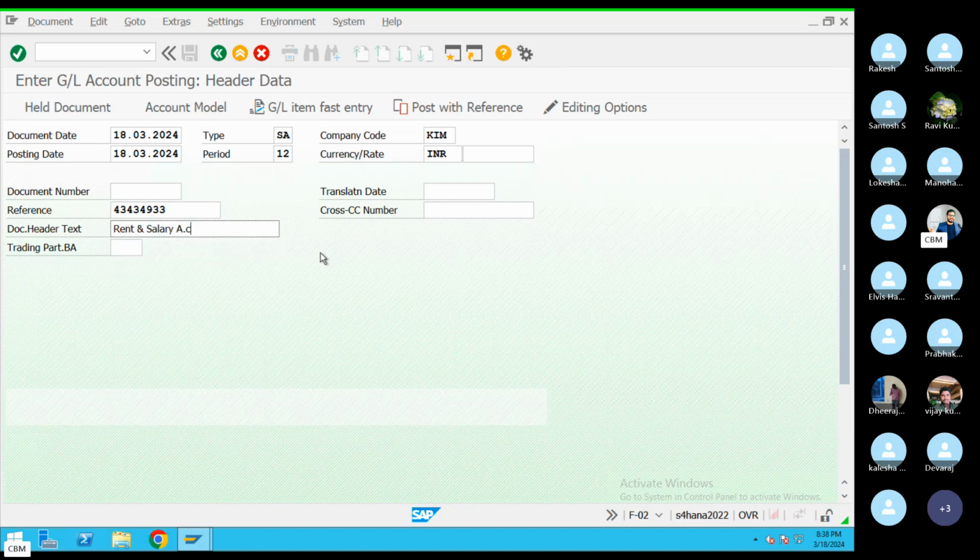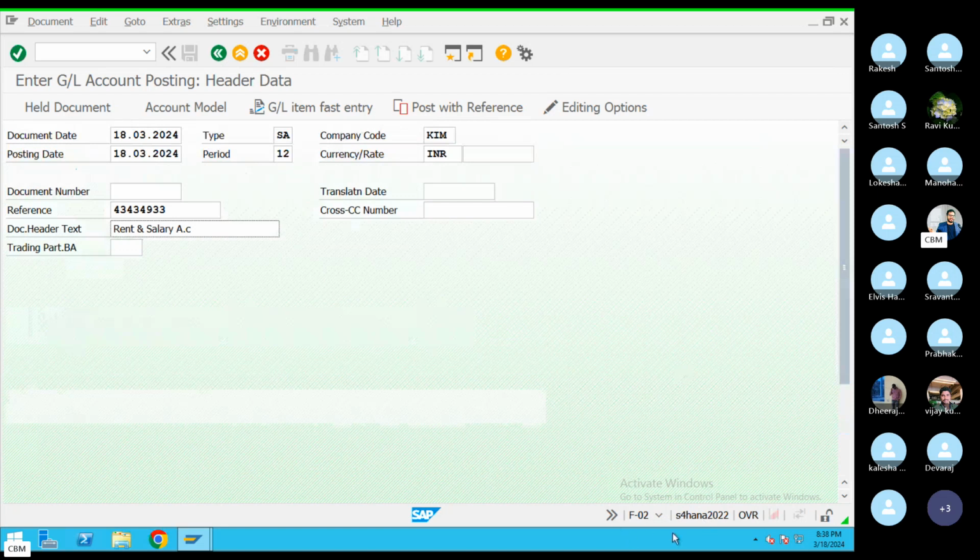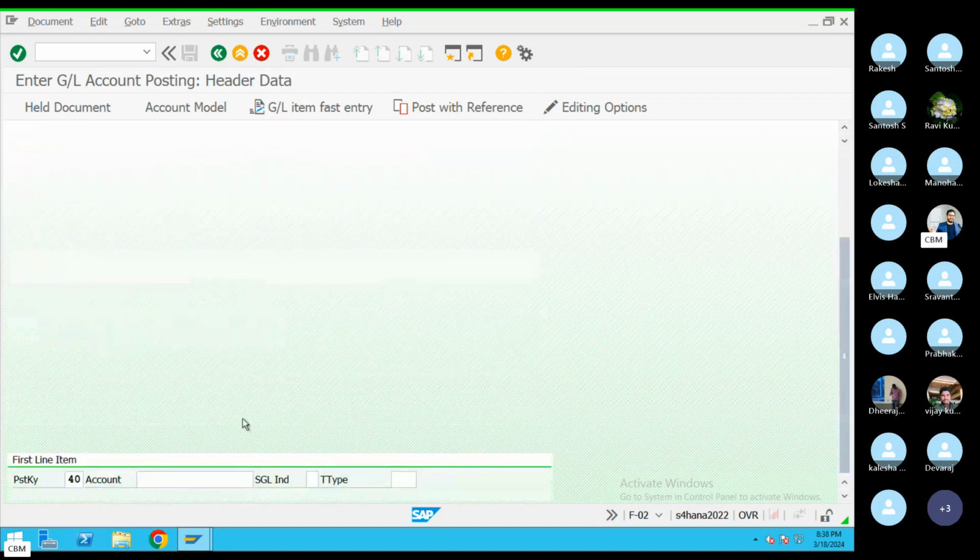The accounts paid entries I'm posting through this F-02. The same transaction I'm booking through F-02. So here the general ledger document type is SA and the company code is KIM. Currency is INR. Give these details.